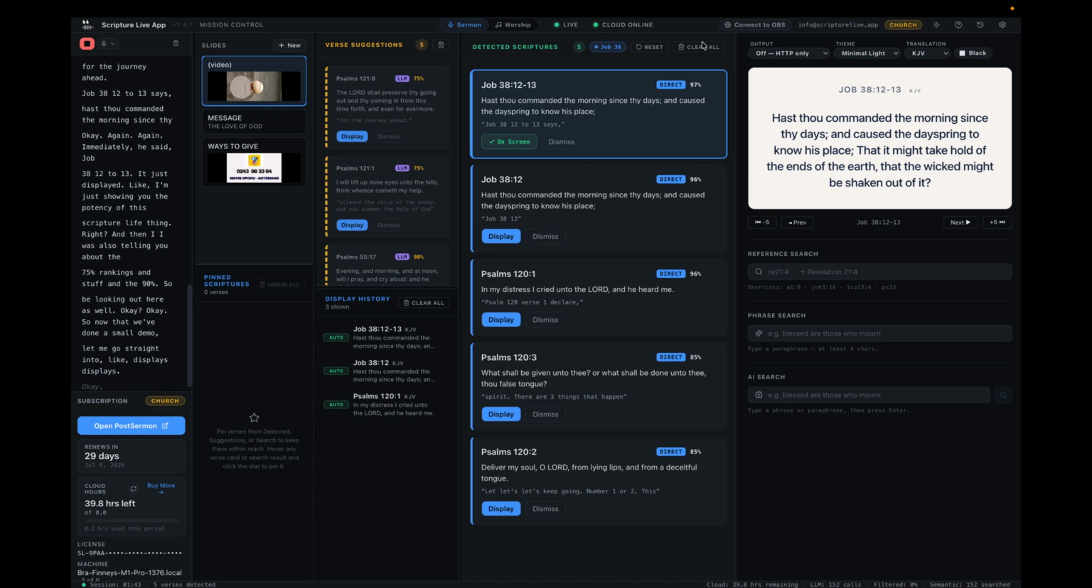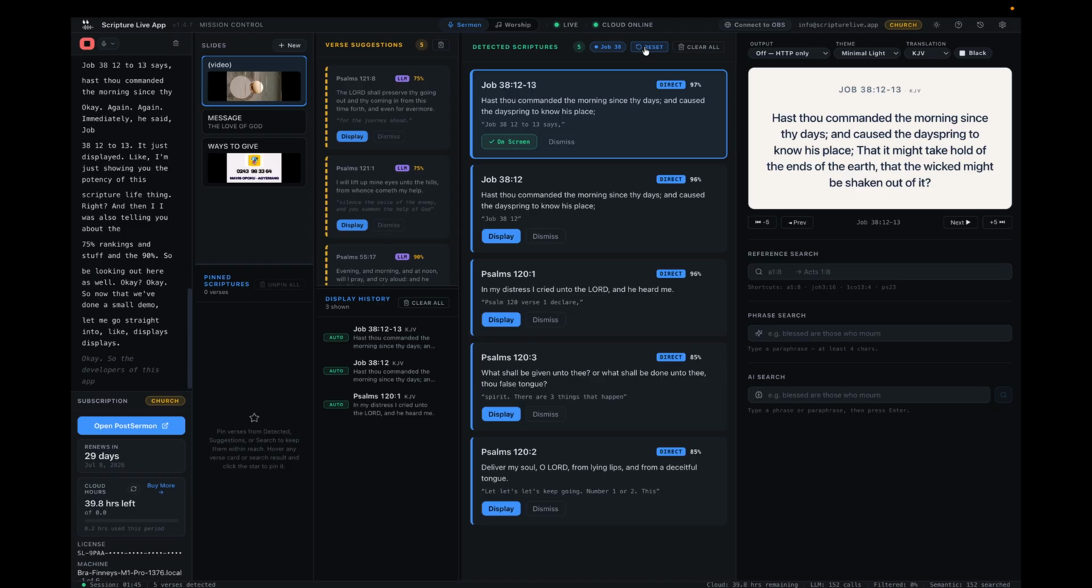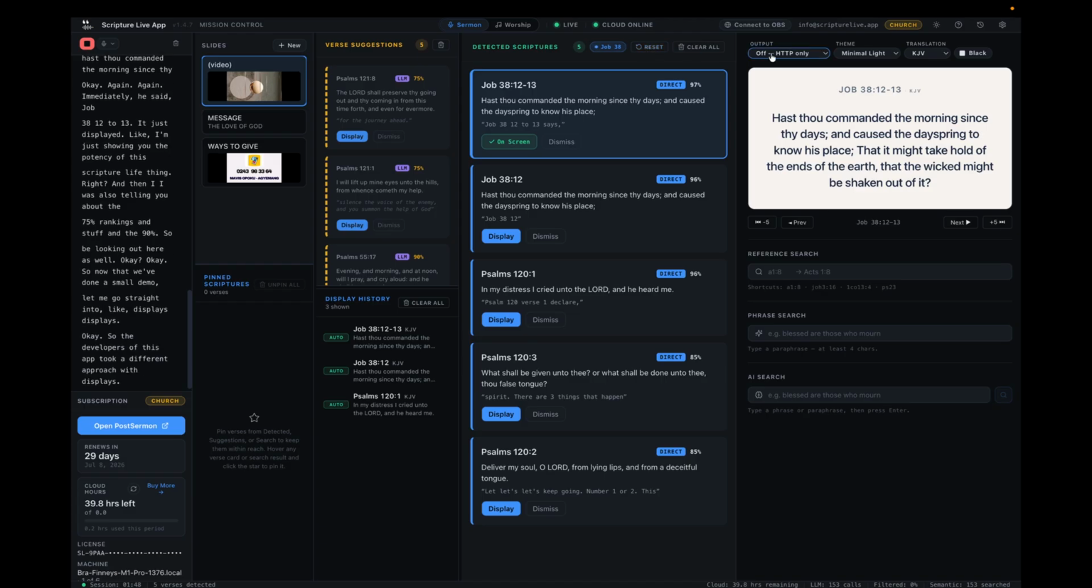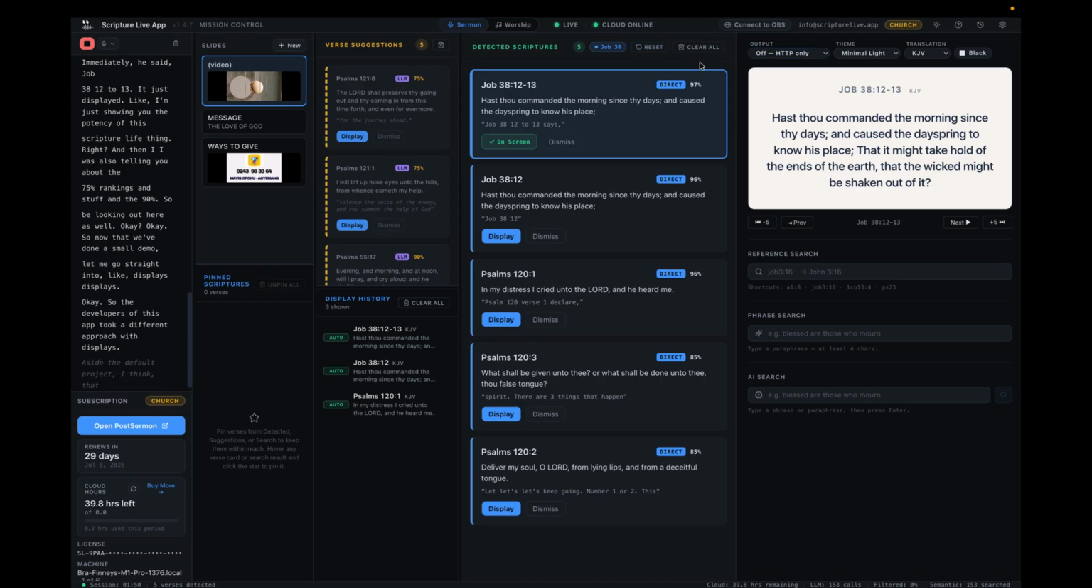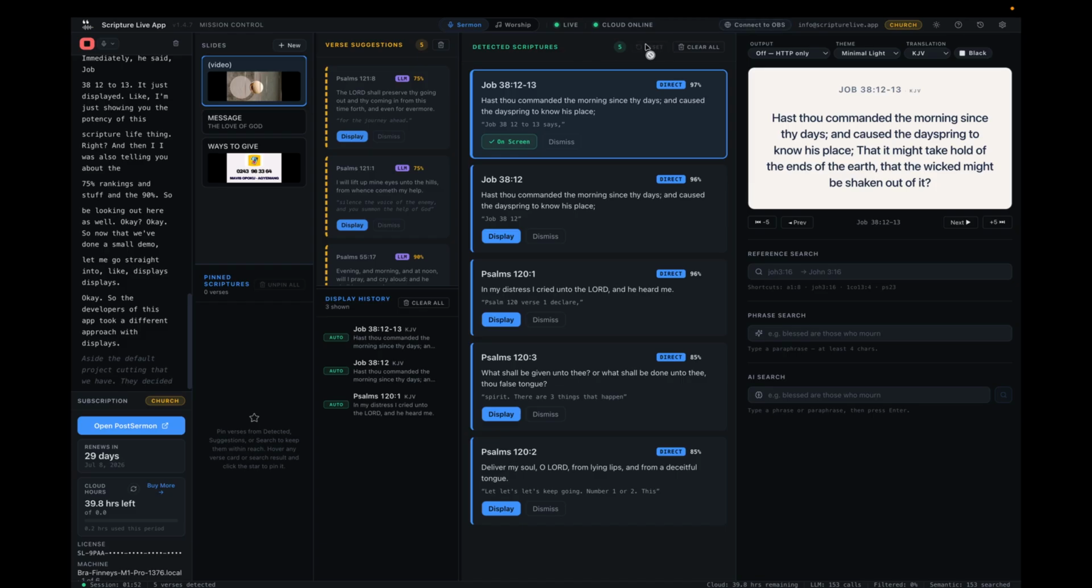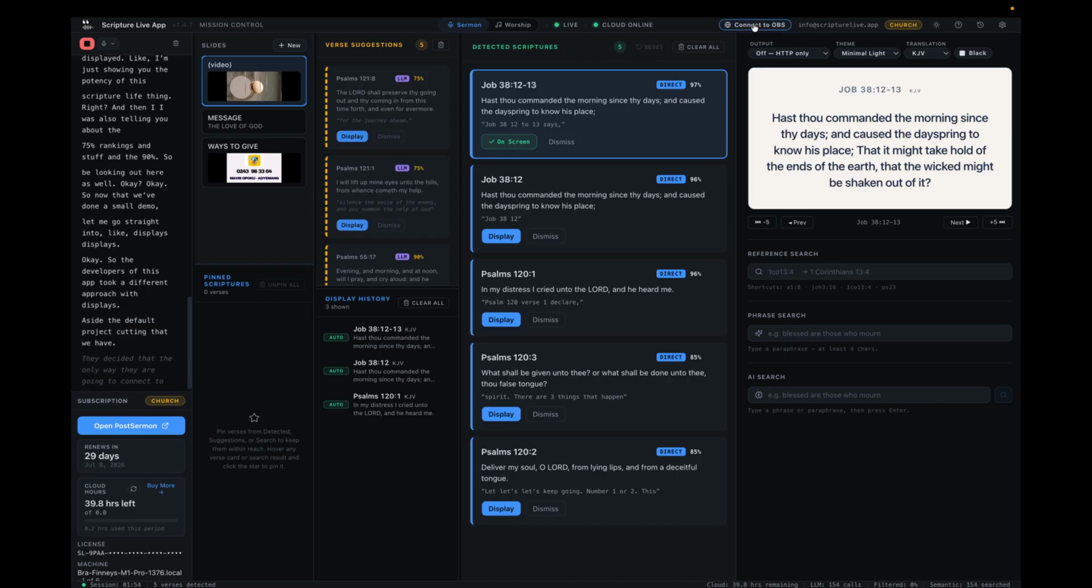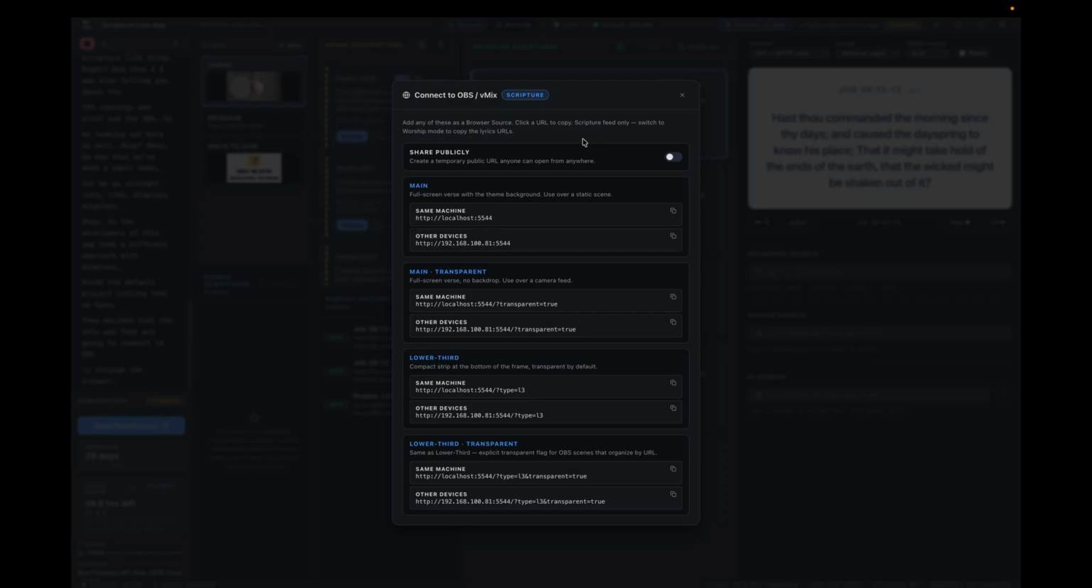The developers of this app took a different approach with displays. Aside from the default projector output, they decided that the only way to connect to OBS is through the browser. I think it's a very smart decision because you have a browser on your phone, and in anything: vMix, OBS, or whatever.